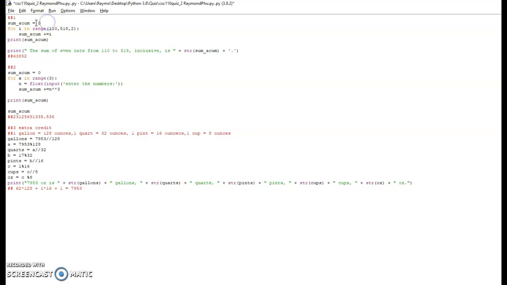The first thing I did was assign 0 to the sum accumulator, and then I added a for loop, and then for i in range 110 to 518, which is our range, I put a 2 here so it skips every odd number, so it only shows even numbers. Then inside the loop, I put sum accumulator plus equals i, so it updates the sum accumulator by adding each of the i values inside 110 to 518.